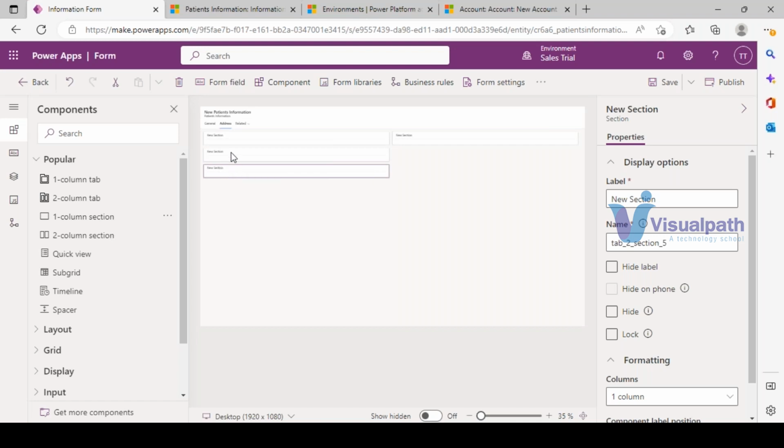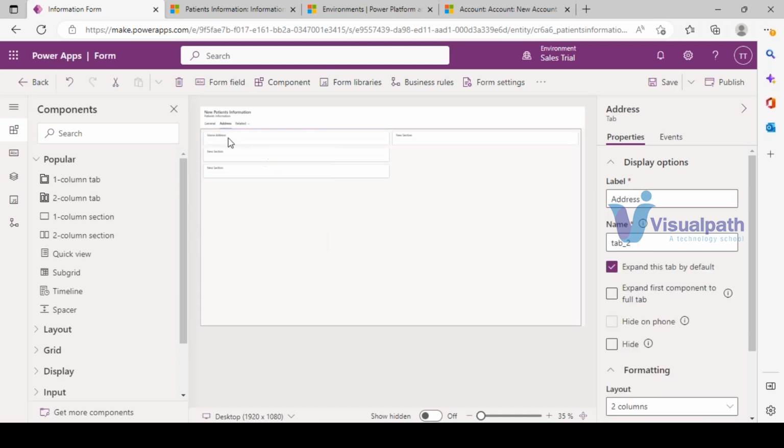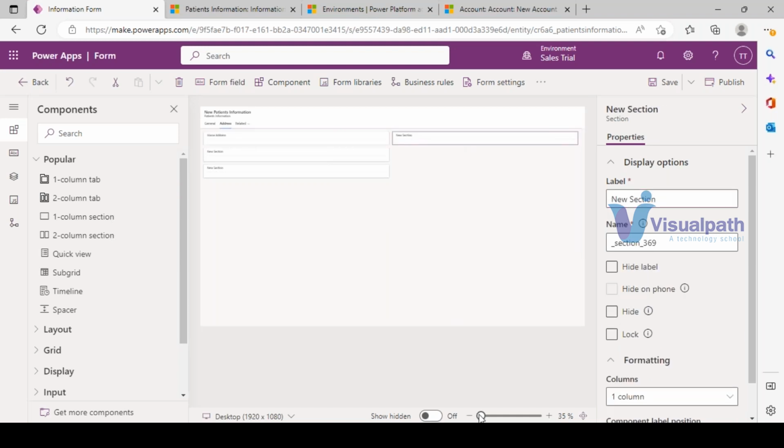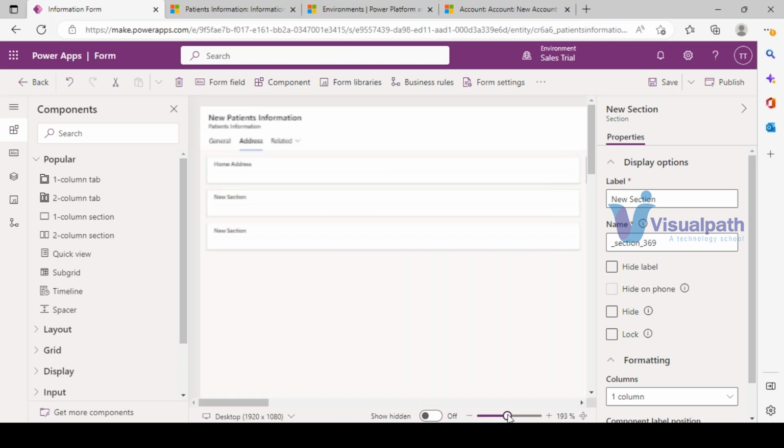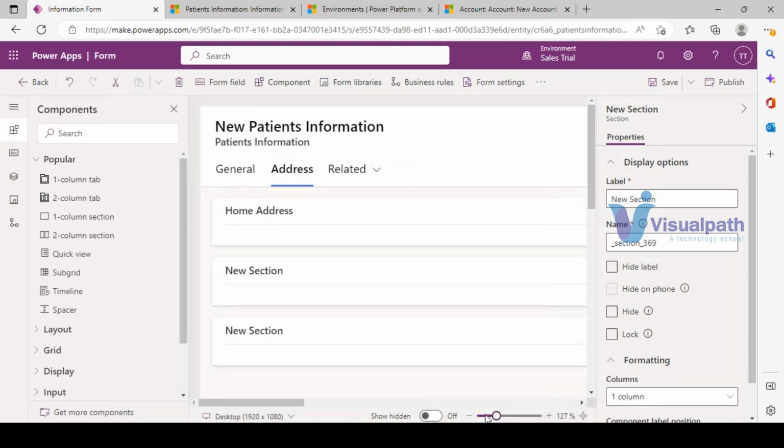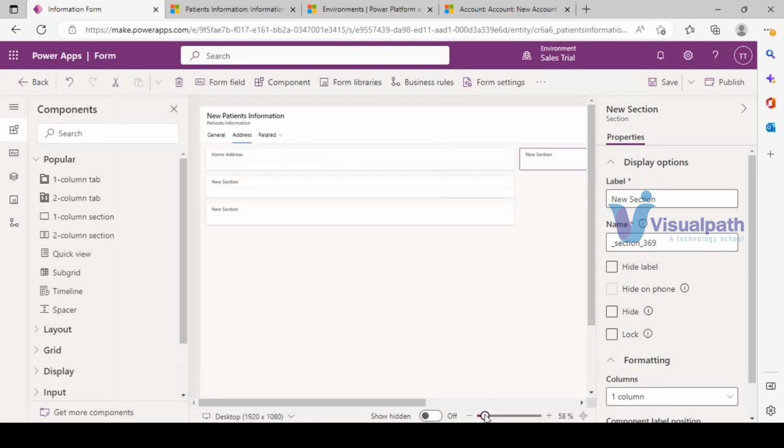You can rename the section names here by clicking on this. You can rename. Let's say my address. Sorry, home address. Right. So you see here. If you want, you can check by clicking on this one. You see, you can increase the space here. You can minimize. You can increase.